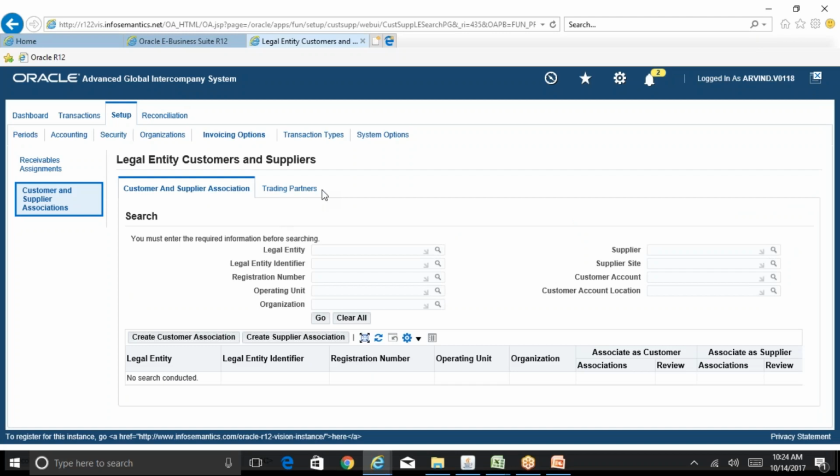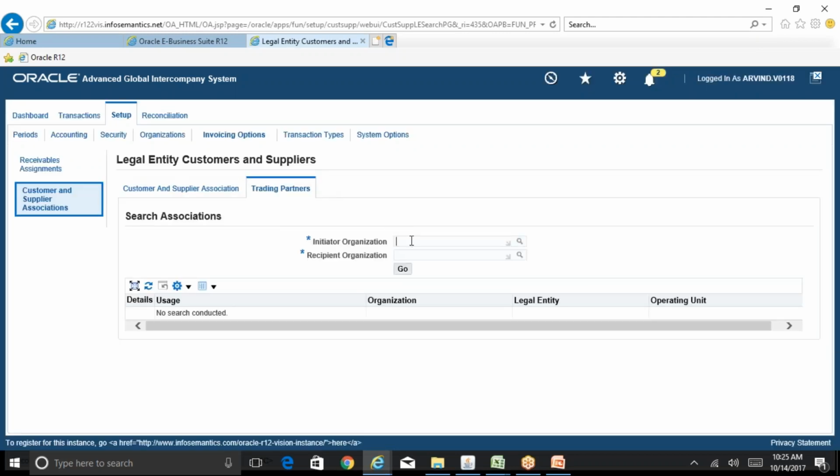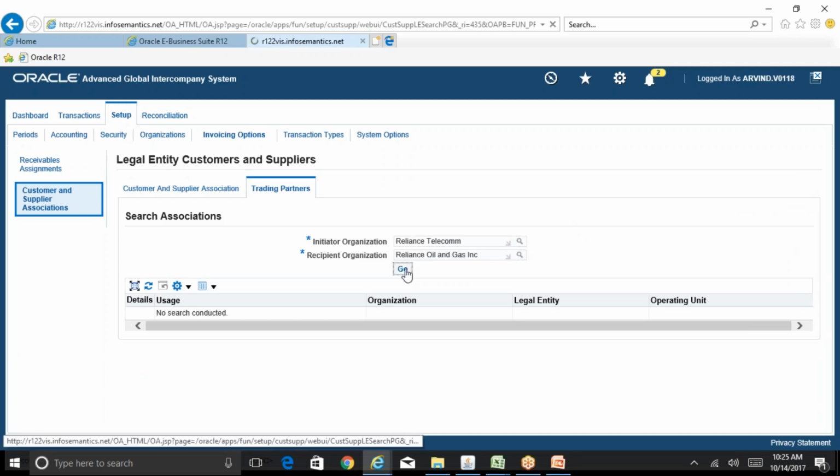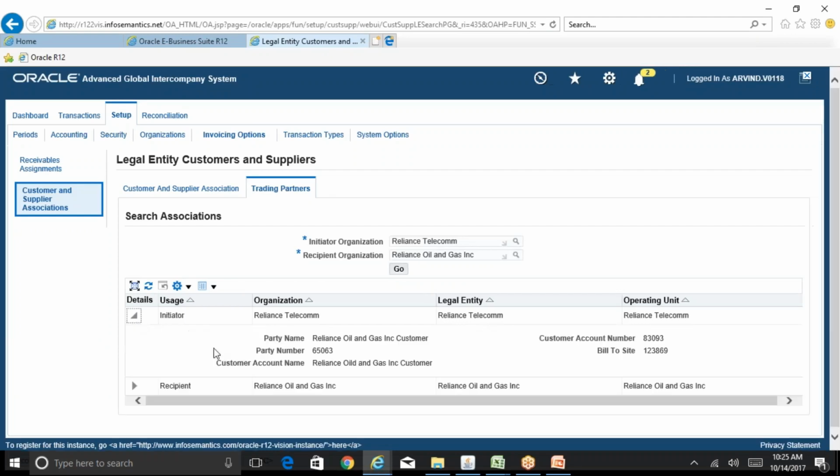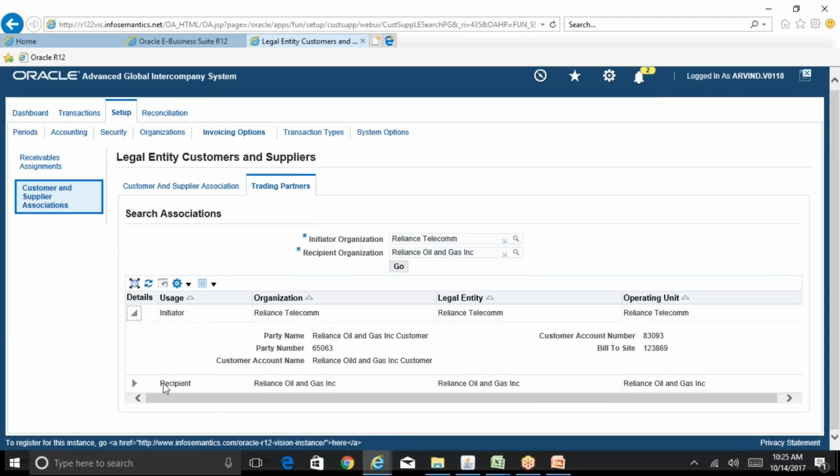In order to understand really whether the association exists or not, go to trading partners, enter your initiator organization as Reliance Telecom, and recipient as Reliance Oil and Gas. Click on go. You will be able to see both initiator as well as the recipient combinations. Expand them.